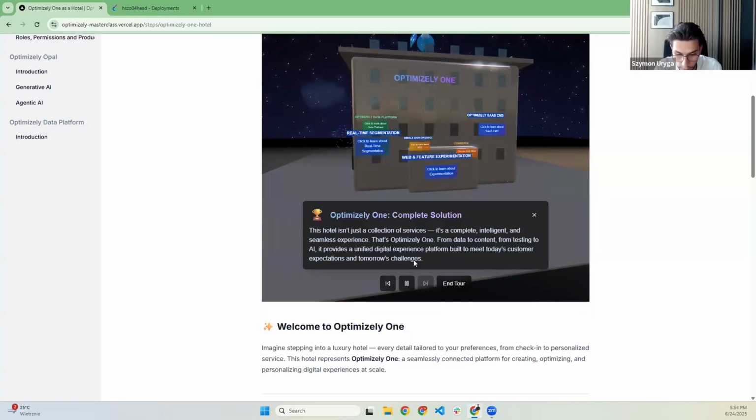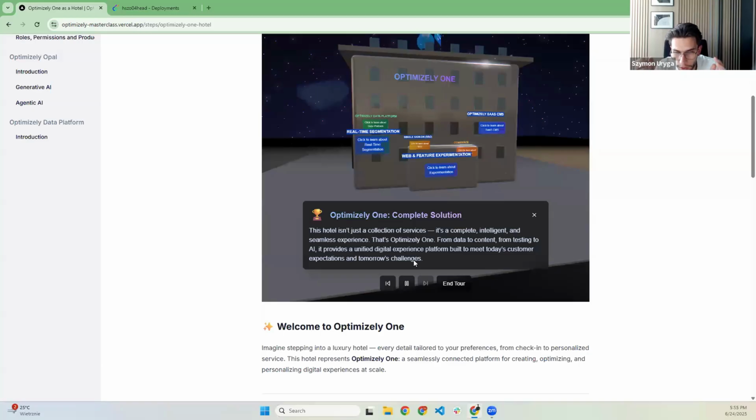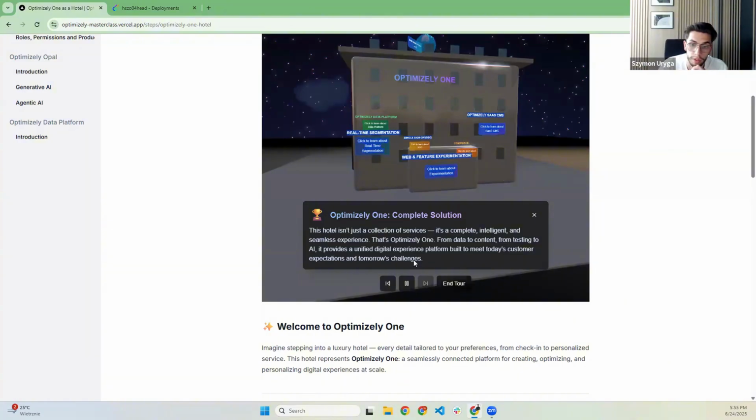Optimizely One is a complete solution. The hotel isn't just the room or services. It's a connected and smart experience. And that's what Optimizely One is. One platform, everything works together: content, data, testing, commerce, AI, deployment. It helps you build amazing digital experiences for your users today and in the future.